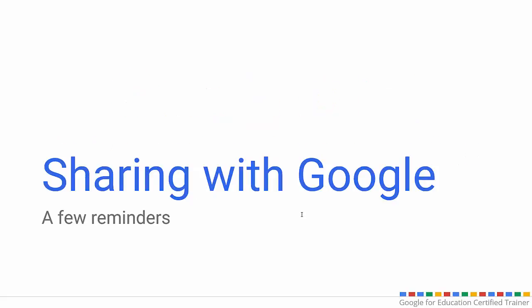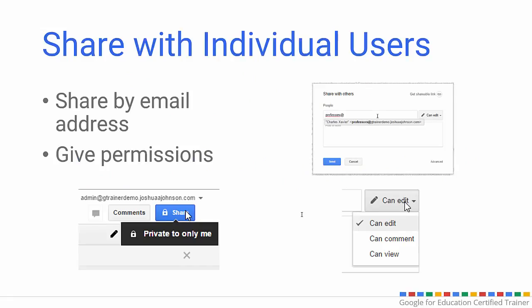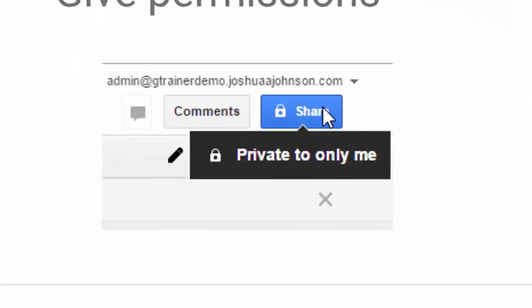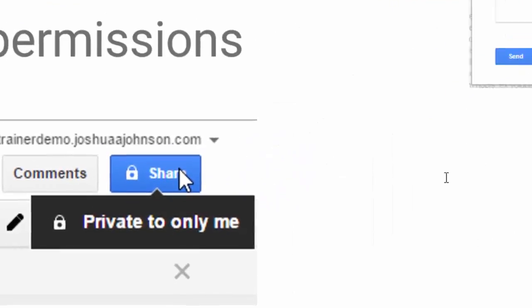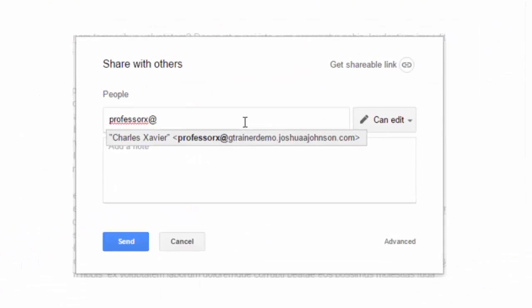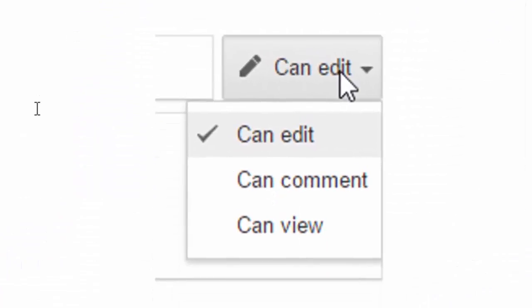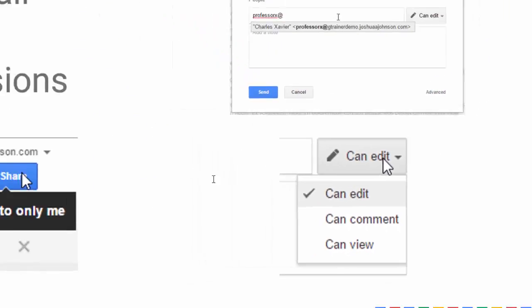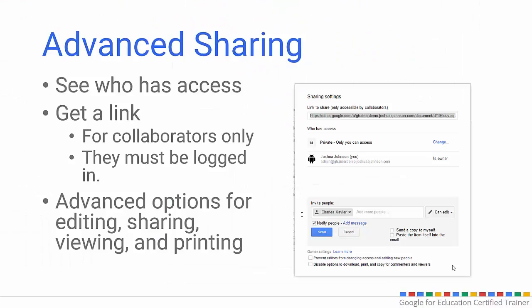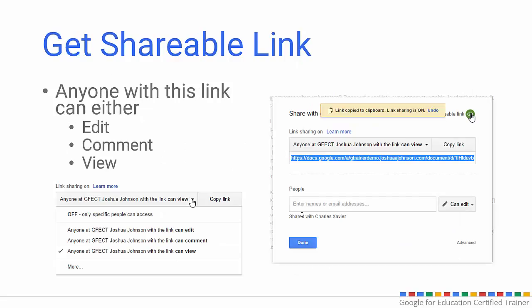So a few reminders about sharing with Google. If you are going to share with an individual user, in most of the applications you click on the blue share button, you type in the address of the user, and you define using the drop-down menu whether they can edit, comment, or view on those documents. You can also use the advanced sharing that's underneath there. I typically use this in order to see who has access to the document and changing their sharing rights or editing and commenting rights after I've shared it with them, or even removing them altogether.